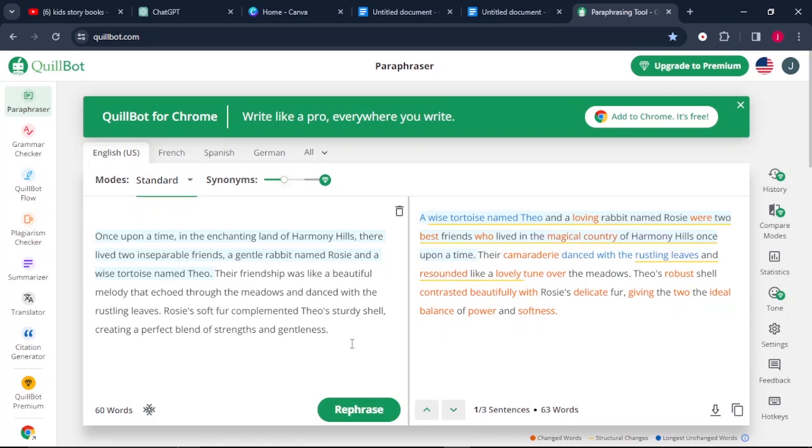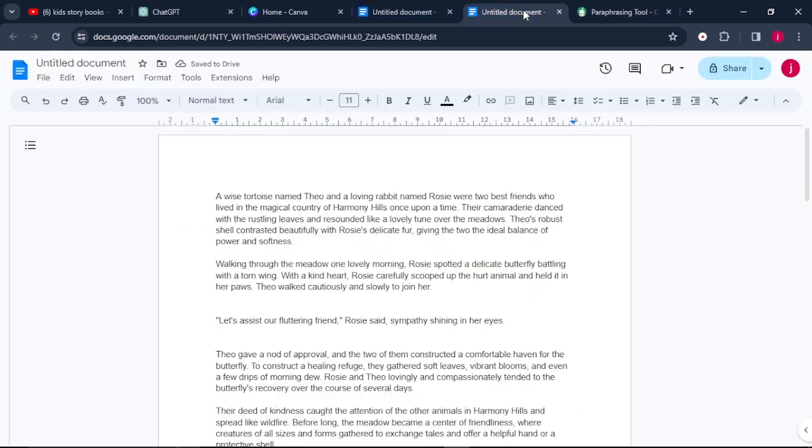So it's up to you. You can choose any you would like to use. If you choose to use this one, I would encourage you to copy it and paste it in a new doc.